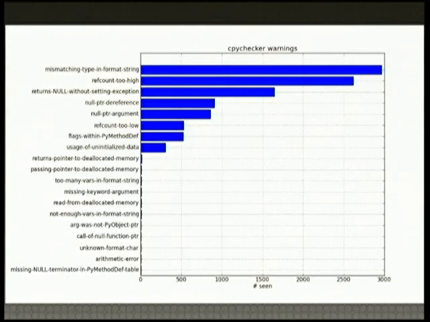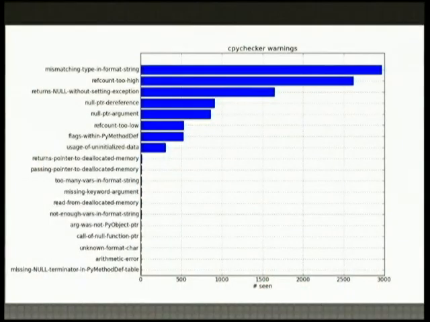The next one is reference count too high, which, if you're assuming it understands the new versus borrowed references, is generally a true positive. Returns NULL without setting exception is the third one on the list. That, unfortunately, is generally a false positive from the tool, because it doesn't have the interprocedural knowledge to know that something else set an exception on this thread local state, and so on.